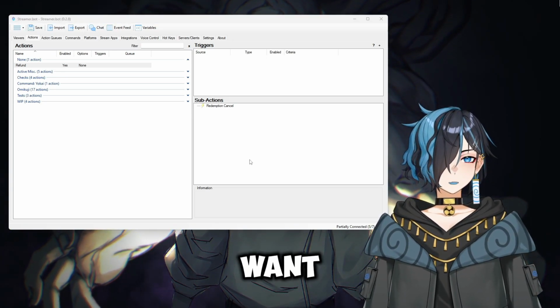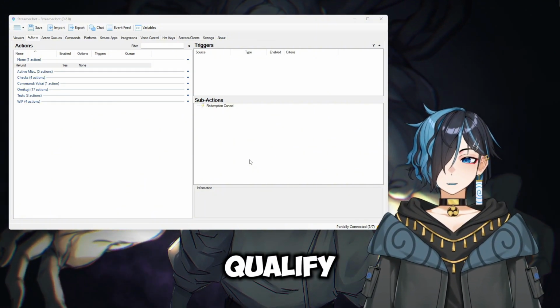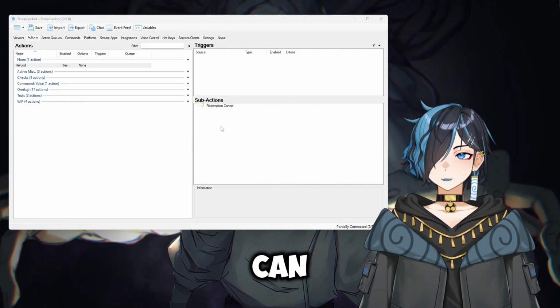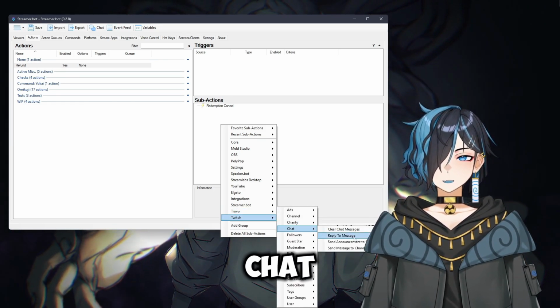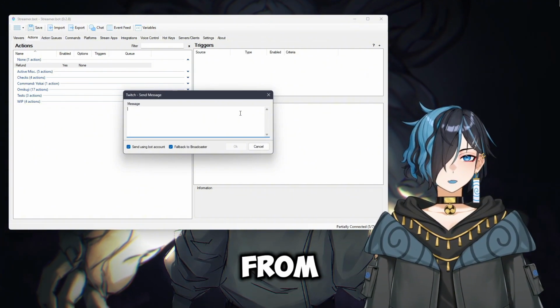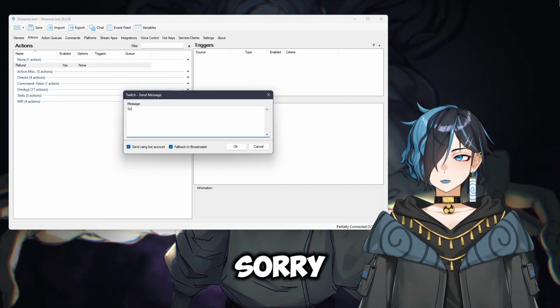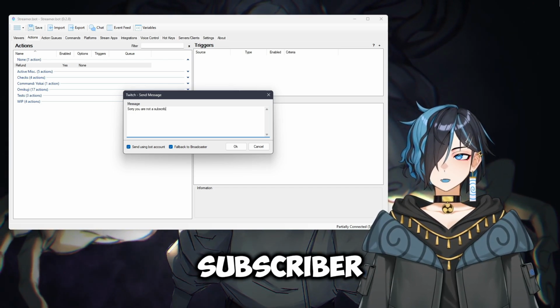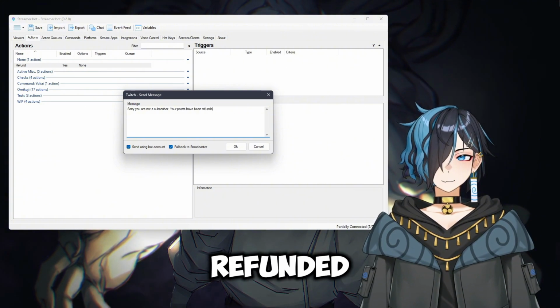And also, if you want to let the people know that if they redeem this option and they don't qualify to trigger the action, you can go here, right click, go to Twitch, go to chat, go to send message to channel. And from here, you can type in whatever message you want. You could say, sorry, you are not a subscriber. Your points have been refunded.